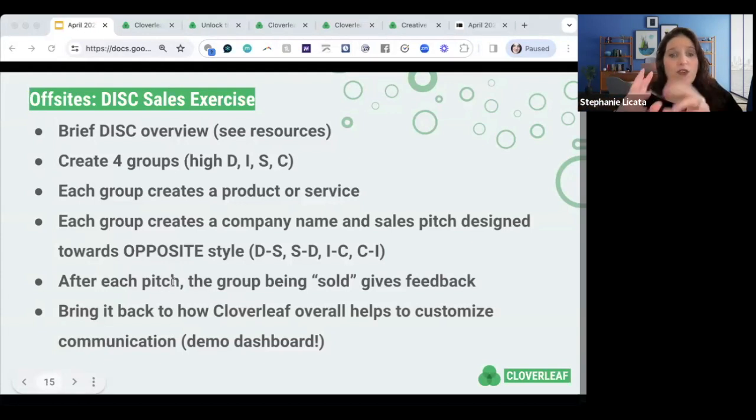After each pitch, the group being sold then shares what worked and what didn't work for them. So after the I's sell to the C's, they could say, hey, I wanted a little bit more data. I wanted a little bit more proof of why this product worked. I wanted a little bit more testimonials from previous customers. Again, this is not about people being in sales. It's about how do you get buy-in from someone that's a different DISC style than you.